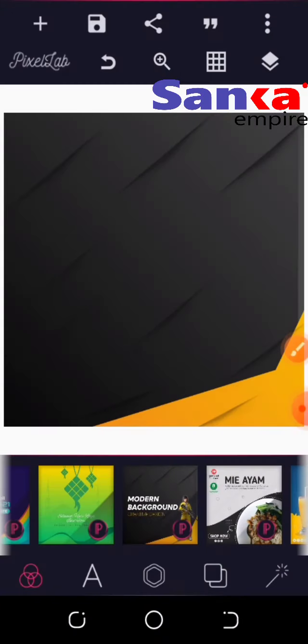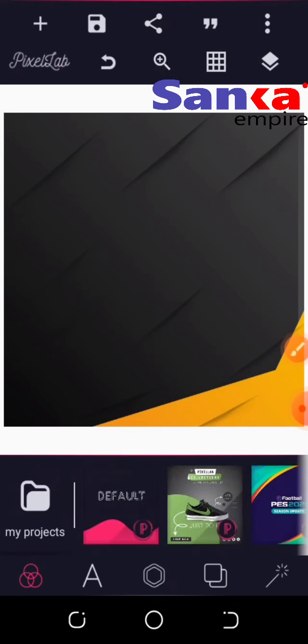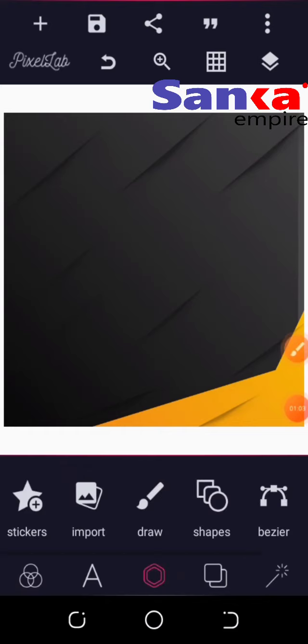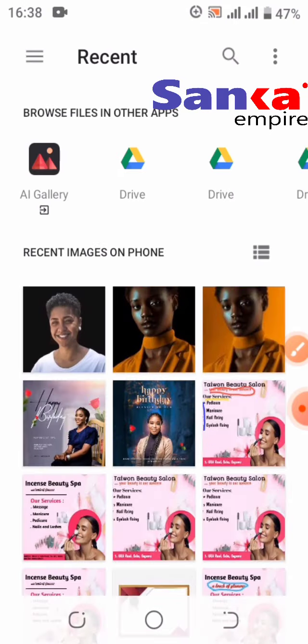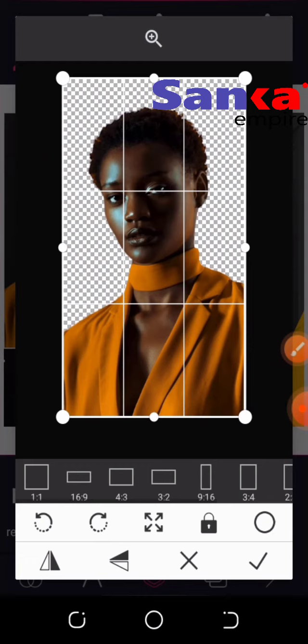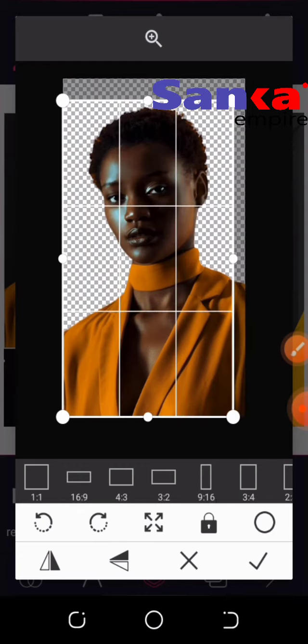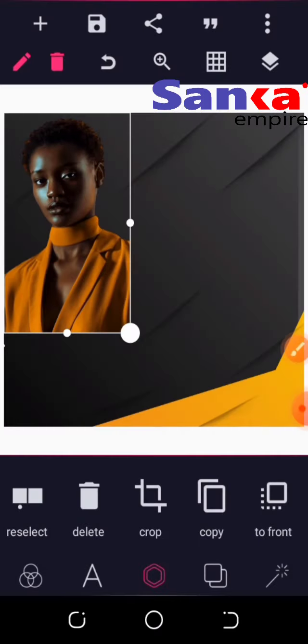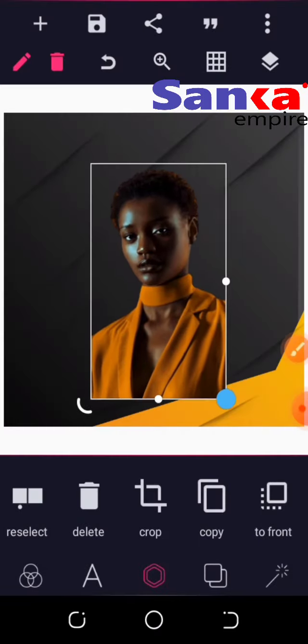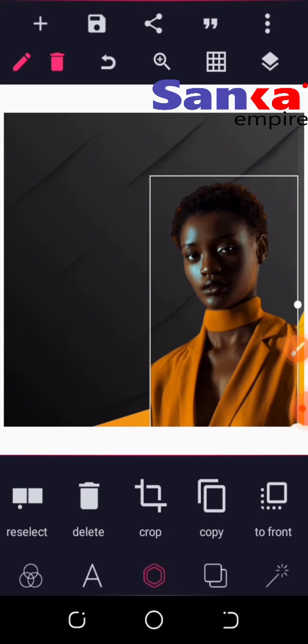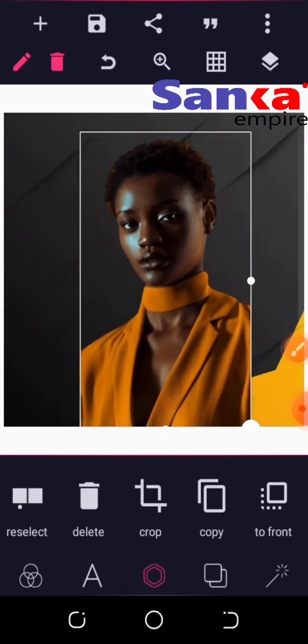So I have my background plain. After this, what I'll do is click on this ship side. I want to import my image. So it will take you to images. Let me just make use of this. Just crop it a little. Yeah, this is okay. Let me enlarge it a little.